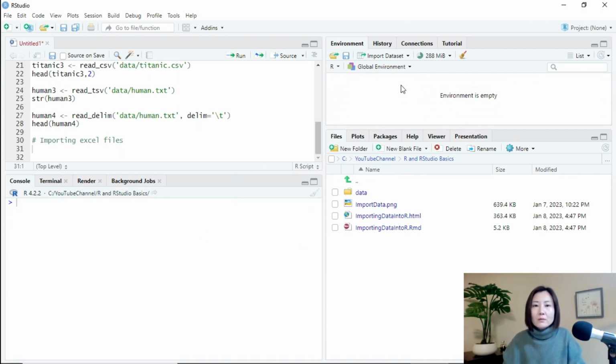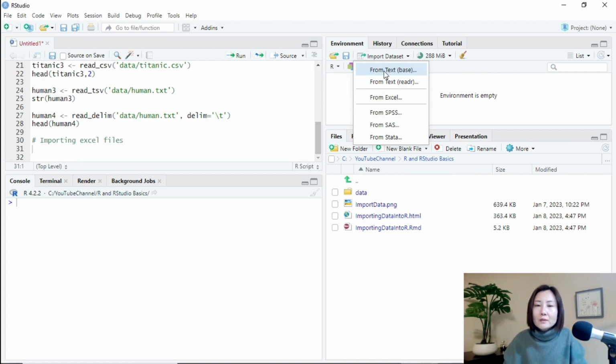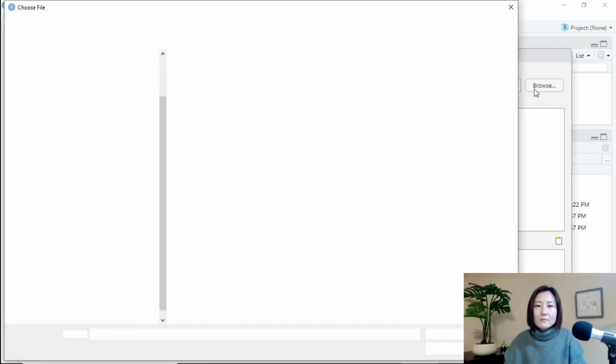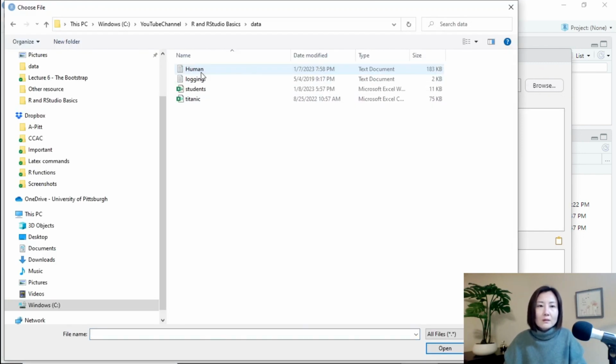Notice that there is an Import Dataset button here. You can use it to import different types of data using different functions. For example, from text data, you can use base R functions or readr package functions, and also you can read in Excel files. For example, let me use the readr function to read in the logging data set.